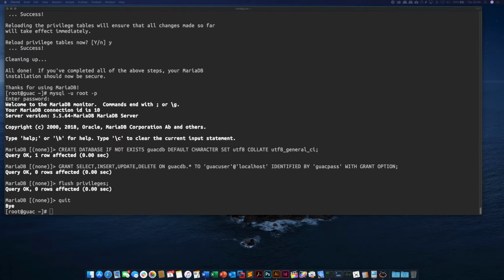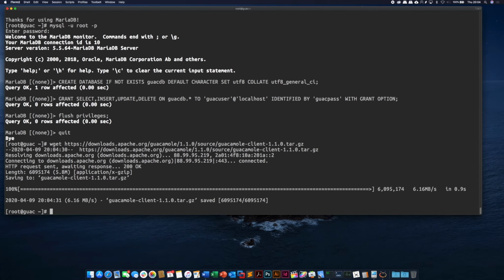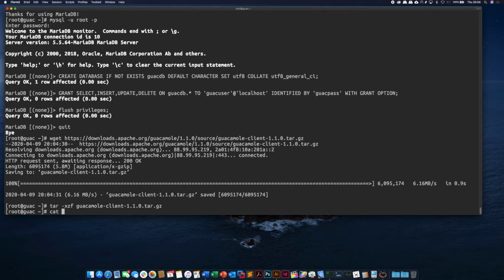All right, so next what we're going to do is we're going to, again, run wget. And we're going to download the Apache client, or I'm sorry, the Guacamole client. We're going to extract that. And what we're going to do next is we're going to cat a file. There's a file inside of here that contains some SQL commands that we need to use to set up the last couple steps in our database.